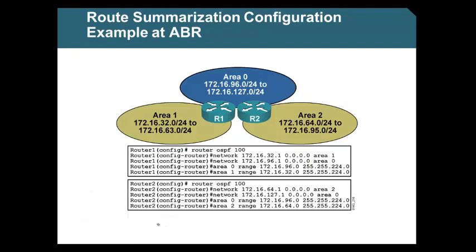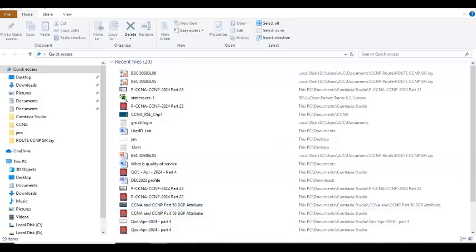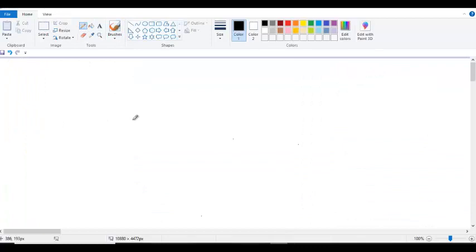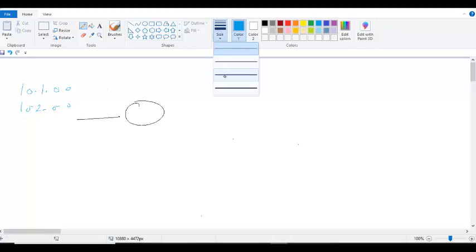Wait, you have a network. You need to do this lab later. Whatever I am drawing now: 10.1.0.0, 10.2.0.0, 10.3.0.0 goes like that up to 10.30.0.0. Let's say starting from 10.0.0.0. This is slash 16. All are slash 16.